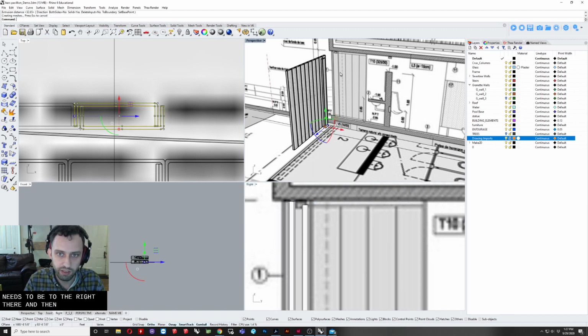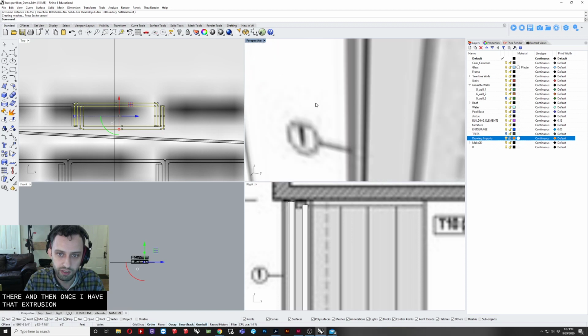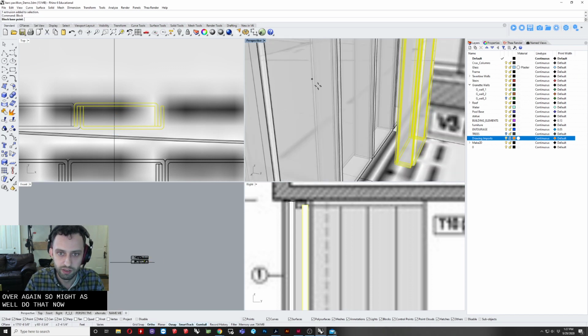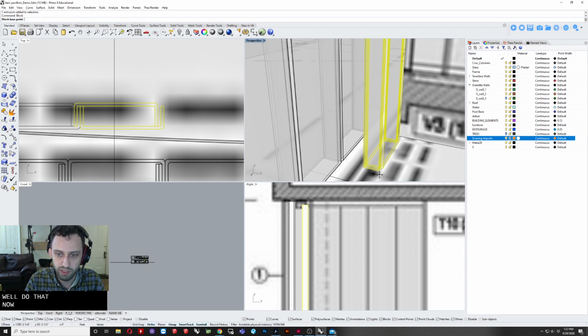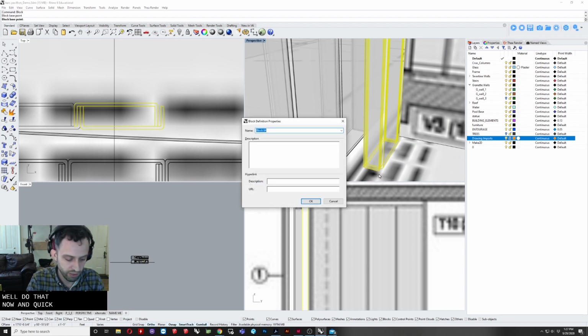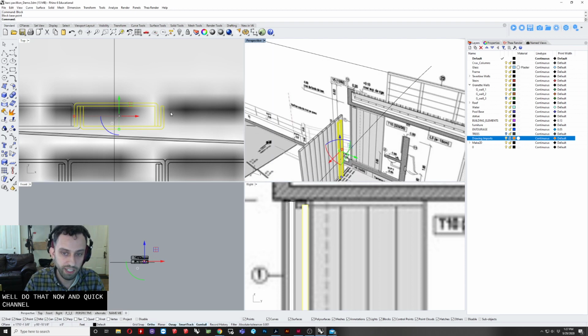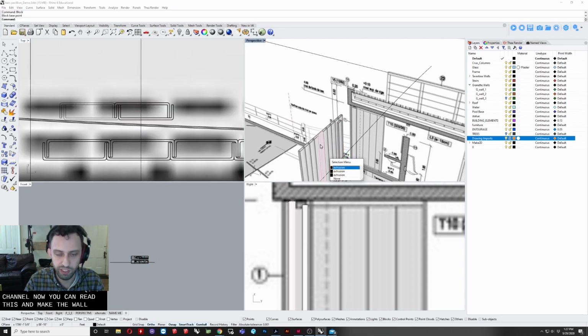And then once I have that extrusion, select those and make that into a block because it's going to be repeated over and over again. So might as well do that now. And click channel. And now you can array this and make the wall that we see here.